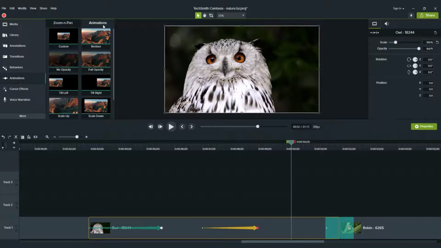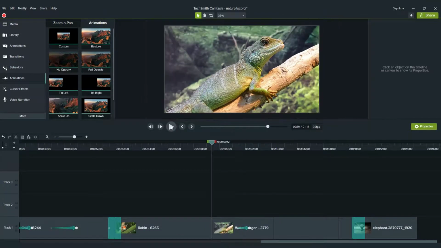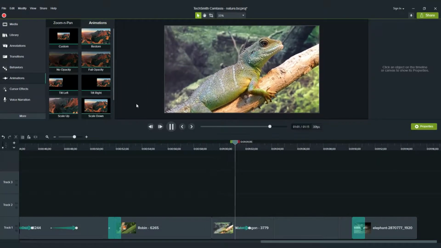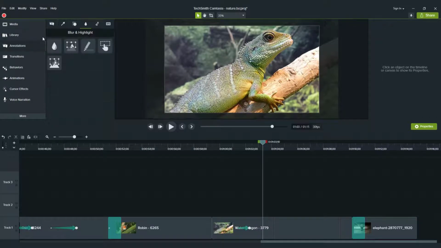You can add some animations to your video. For example, scale up, and it will scale up very quickly. It's just another zoom technique that you can use. Let's add annotation.